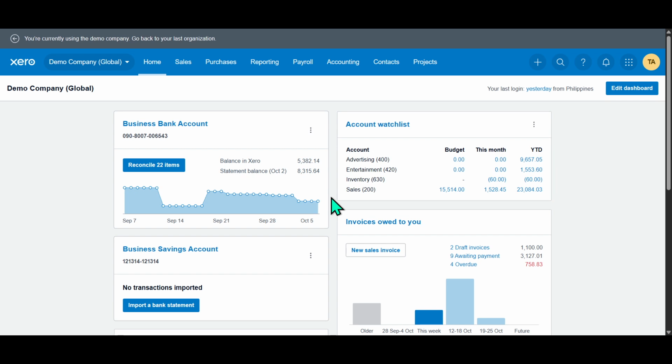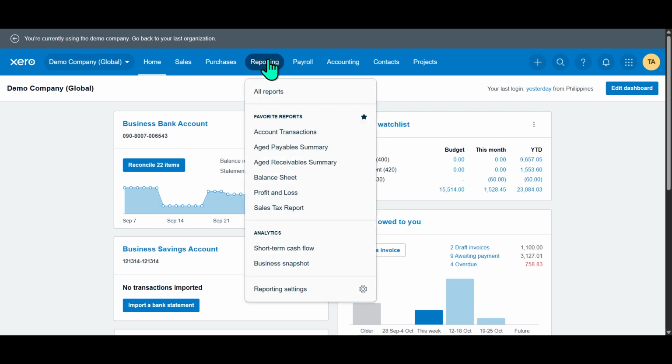First, log into your Xero account and look towards the top of the screen. There, you'll see a tab labeled Reporting. This tab is the gateway to various detailed reports and analytics that Xero offers to help you keep track of your business's financial performance. Go ahead and click on that tab.